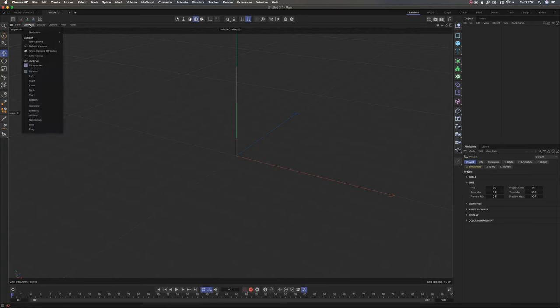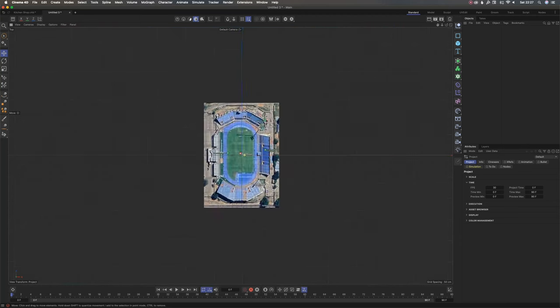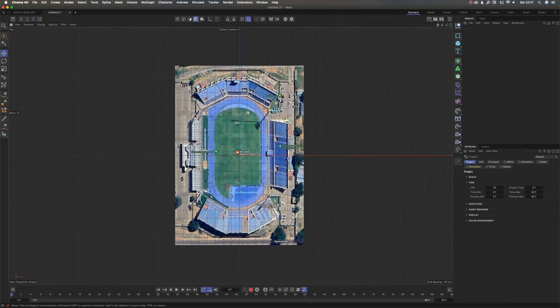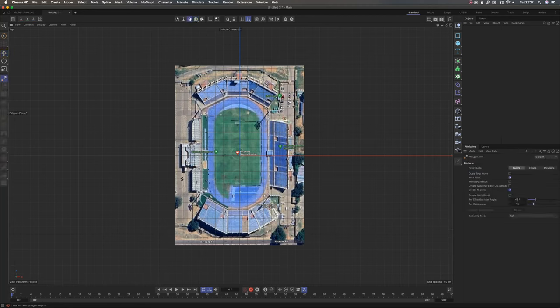You just have to go to Cameras and select Top. Boom, there it is. And now you can take your pen tool and draw your shapes, very easy, nice. And then you get the proportions as they should be.